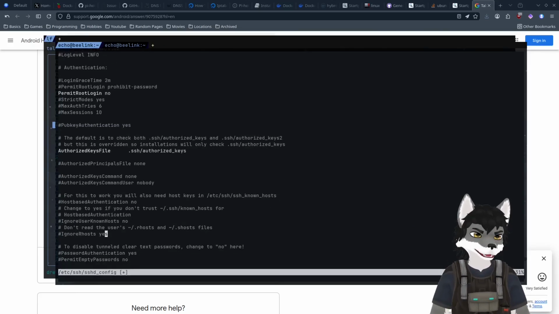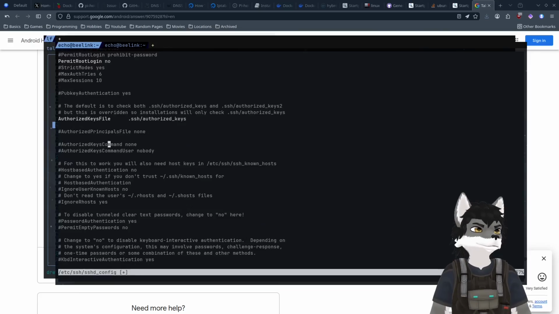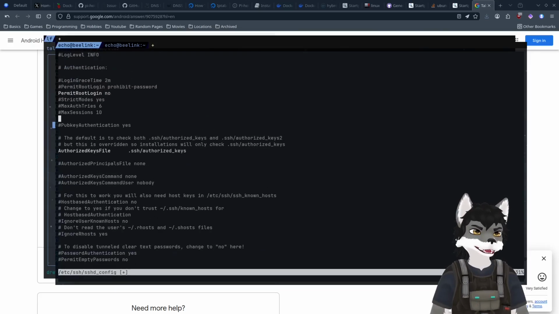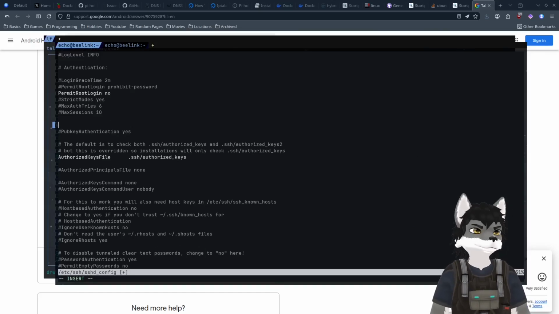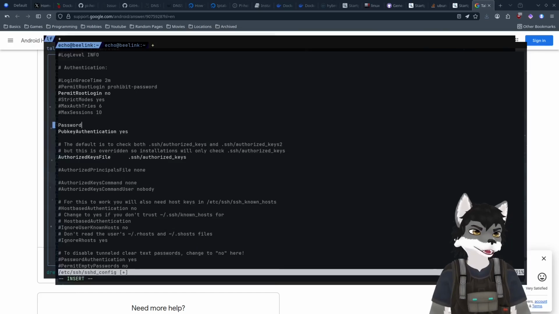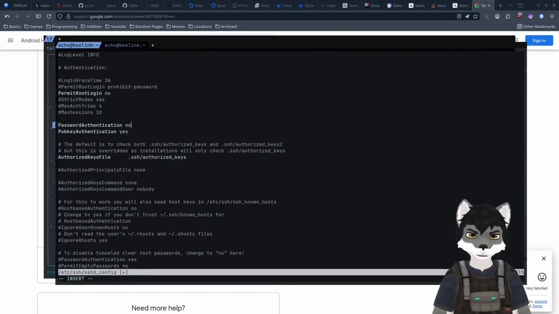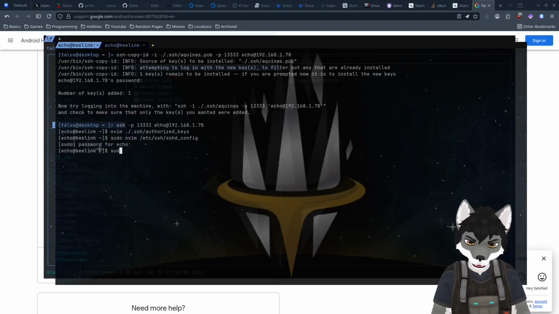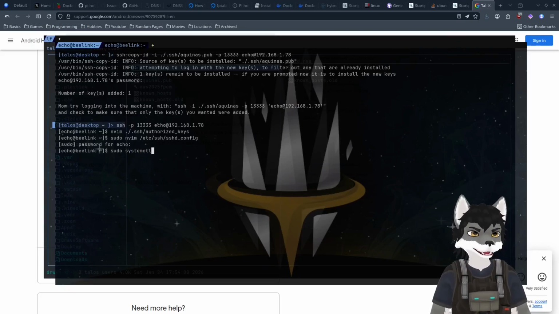Next, we need to enable this pub key authentication. And well, it's not here really, but for some reason. So password authentication, we're going to say no. And I think that's it. We need to restart the SSH service. Restart SSH. And I think that's it.